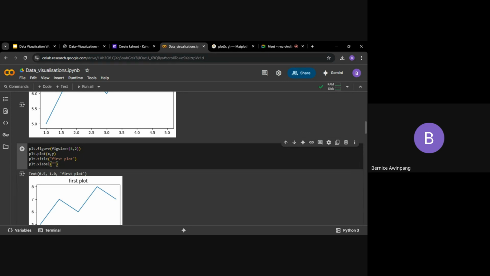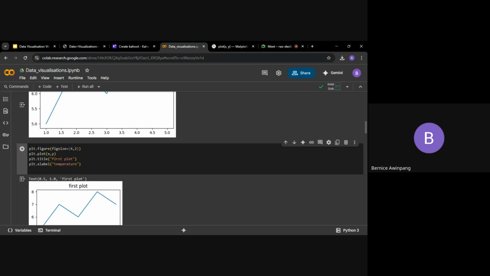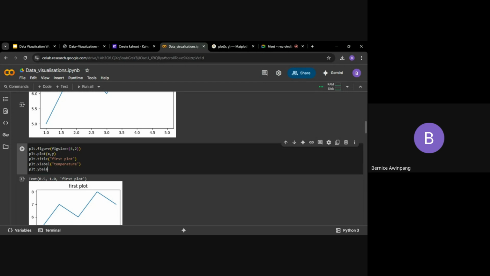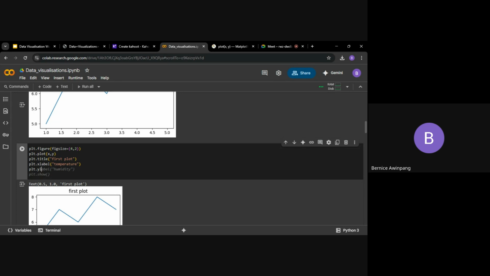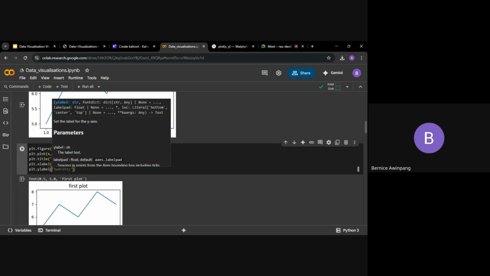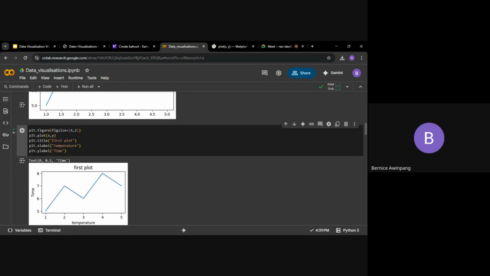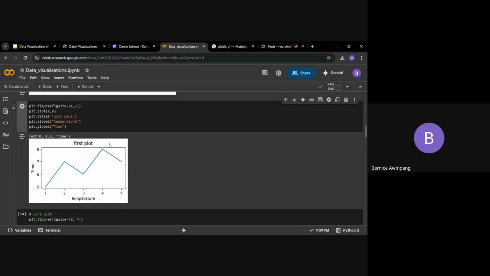So let's say I want to put something like temperature. Then I can do plt.ylabel as well. Then I put, let's say, time or something. I don't know what I'm labeling, but yeah. So now let's check. So this is just helping you to see things and all.